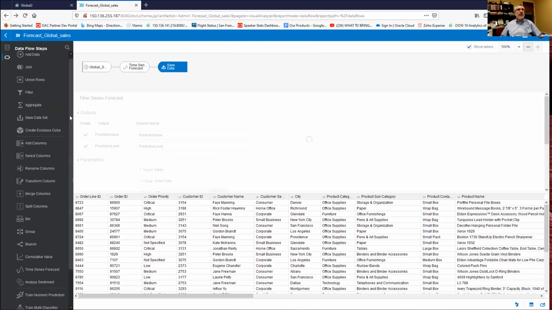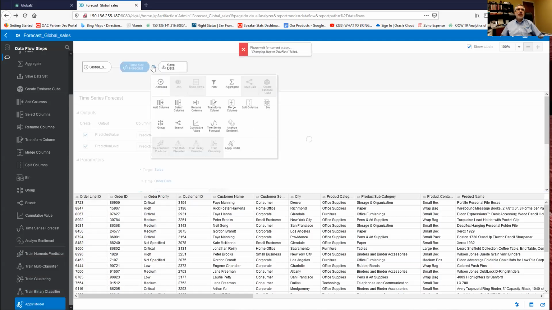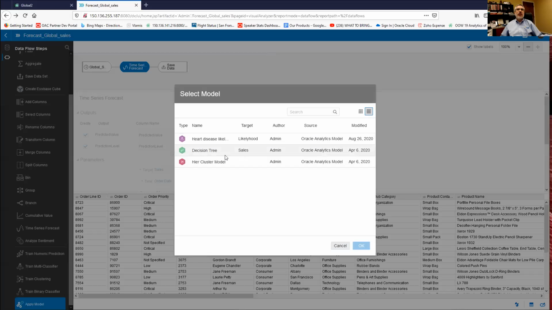If I look down at the types of algorithms, the operations I can do in here, there are all sorts of them: cumulative value, here's the time series forecast I used. You can analyze sentiment, train a numeric prediction, multi-classifier, clustering, binary classifier, and I'll tell you this apply model capability has the ability to reach through to the Oracle database and apply various models in here and apply them in the database.